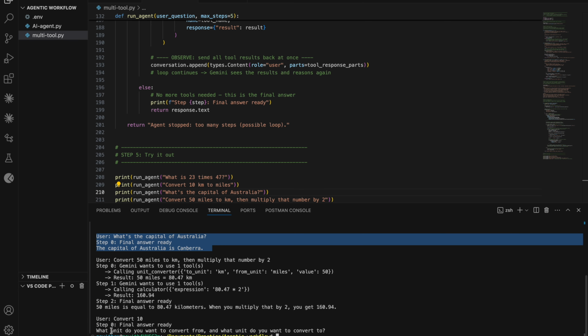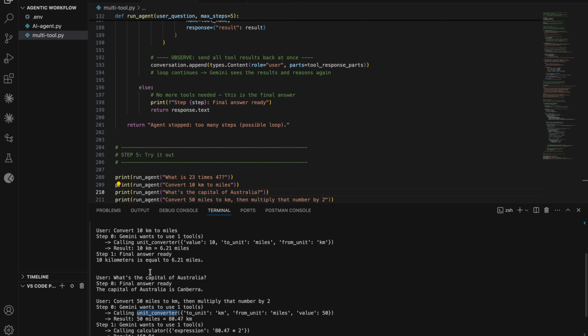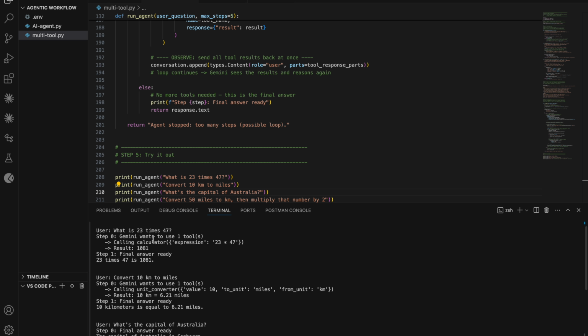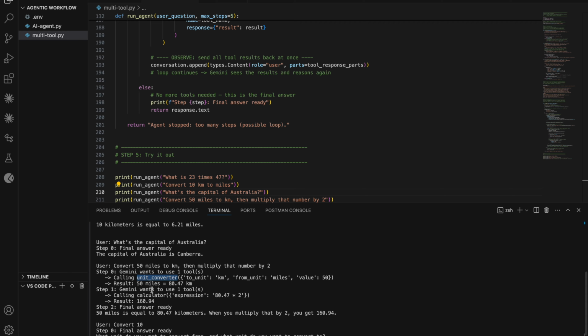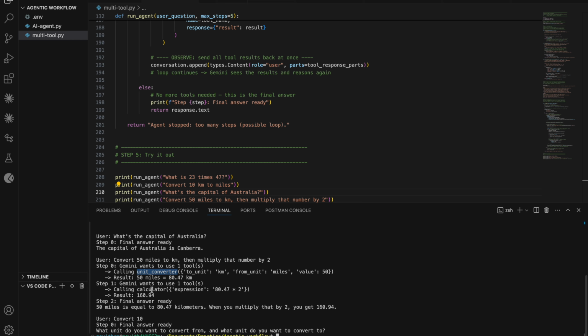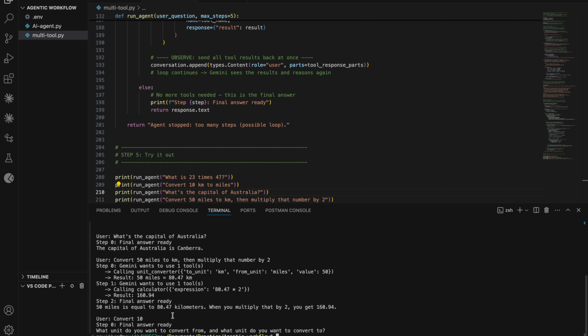Next, the final answer is ready. What unit do you want? So it just asked the user again what the question is, a clear question. And here it used a calculator, here it used a converter, and here, yes, again the converter. Here the web search answer came from the LLM's knowledge. It didn't search for it, since I specifically gave it that web search tool. So if it knows, it will answer. If it doesn't, it will search or ask us to approve or something, if we specify that part.